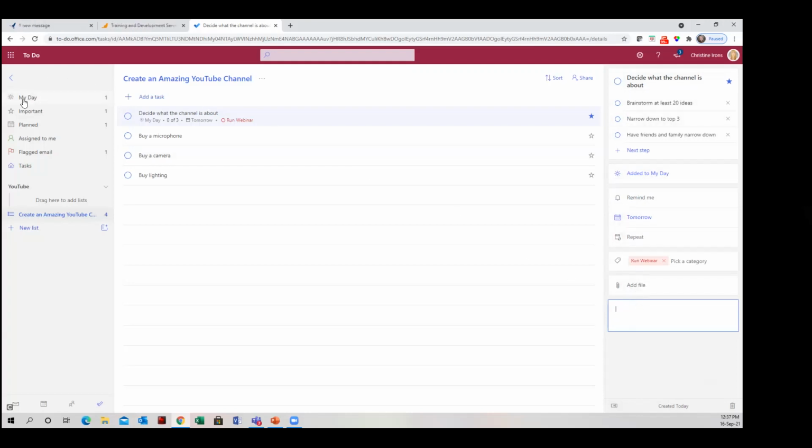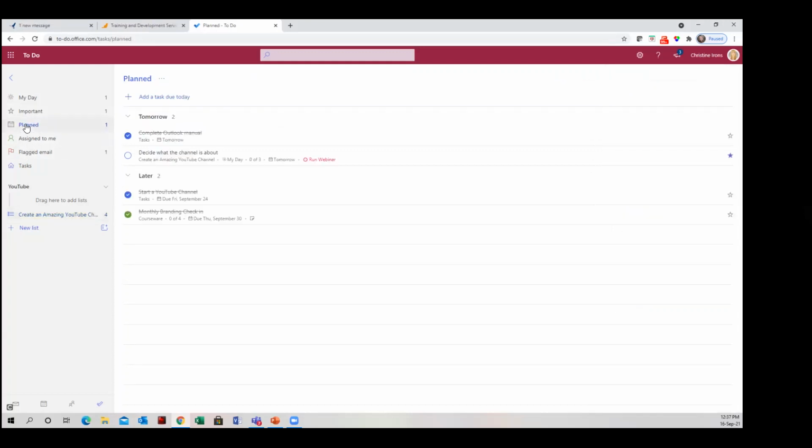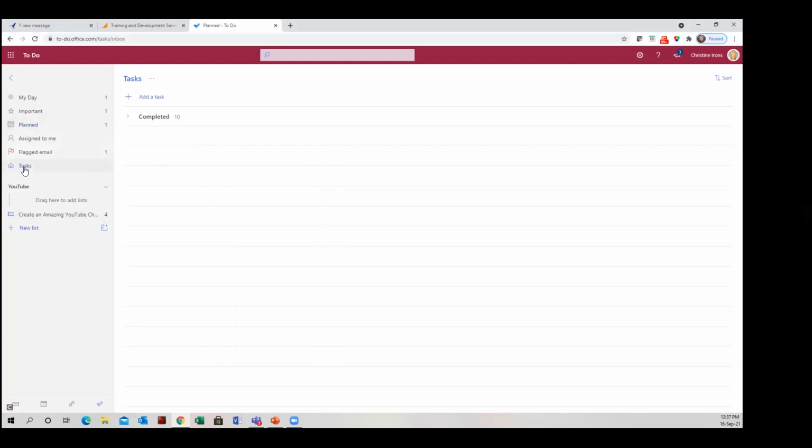But on the left, these are the different ways of filtering. So if I go to planned, because I added a task, decide what the channel is about, and I gave it a due date, it's going to put it under planned. I already completed these. Flagged email or assigned to me, I'll get to in a minute, but flagged email, if you've ever flagged your emails for follow-up in Outlook, your flagged emails will show here. And then tasks are your individual tasks.